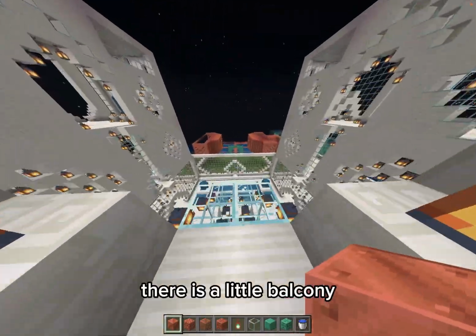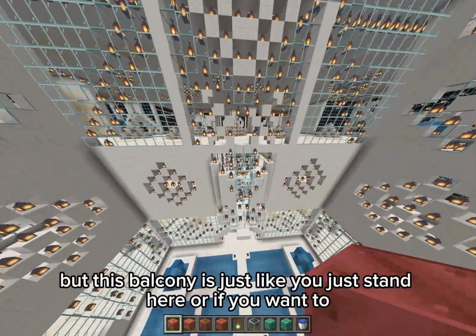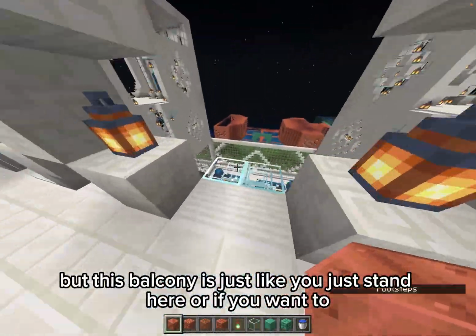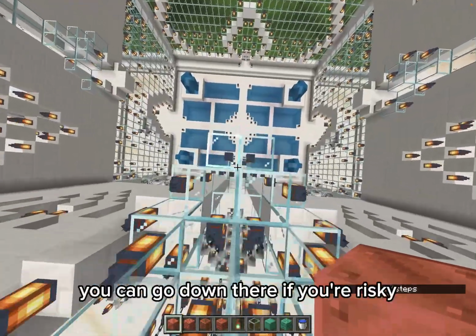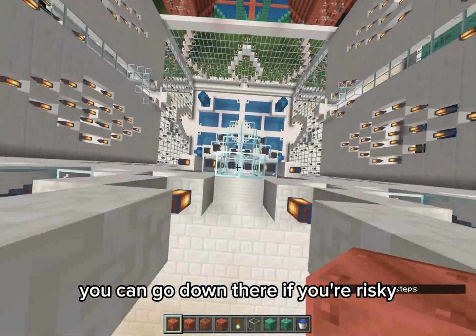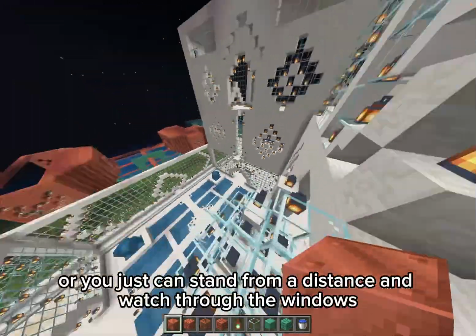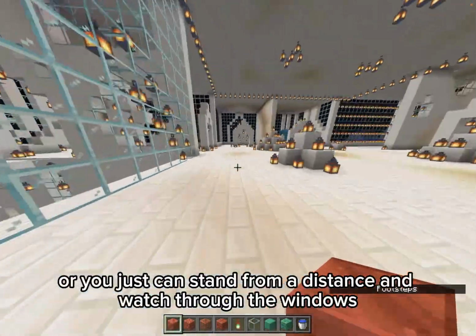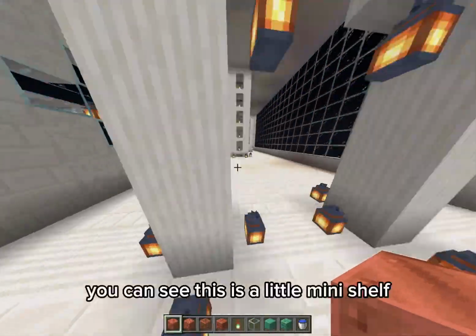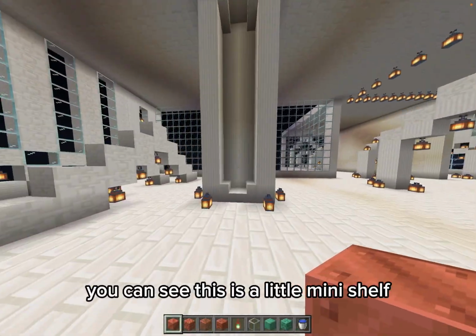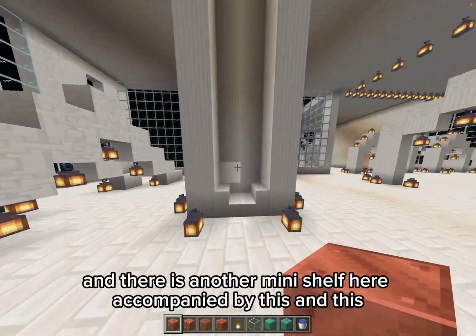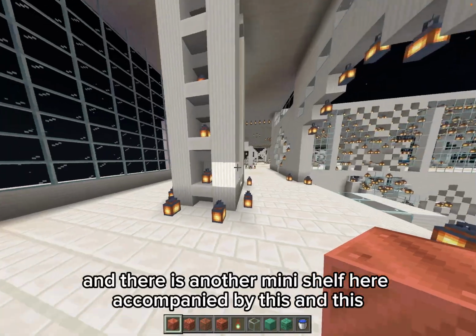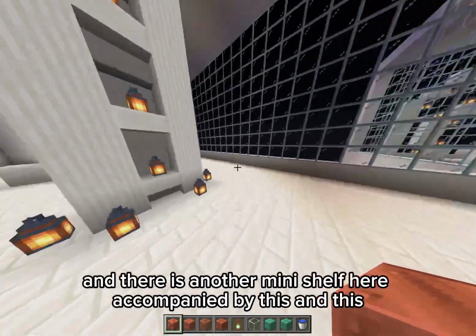There is a little balcony, but you just stand here, or if you want to, you can go down there if you're risky, or you can just stand from a distance and watch through the windows. You can see this is a little mini shelf, and there is another mini shelf here accompanied by this and this.